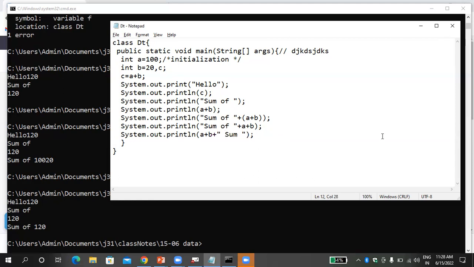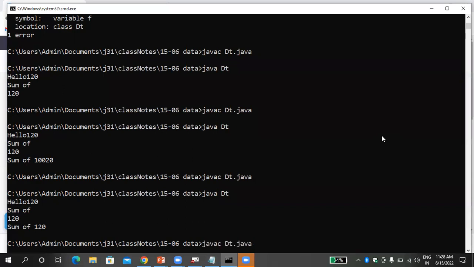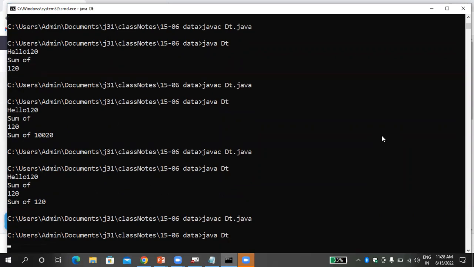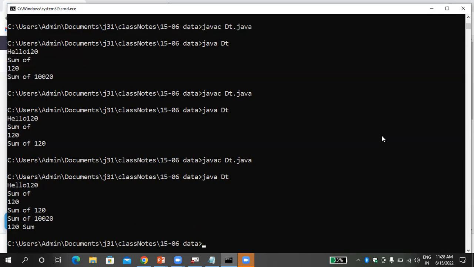Can you guess what will be the output? So 100 is going to be there. Value of a is 100. Value of b is going to be 20. So 120 should be printing. Let us see. So it is printing 120 and then sum. So why is it doing like that? Earlier it was printing when I'm writing after that.